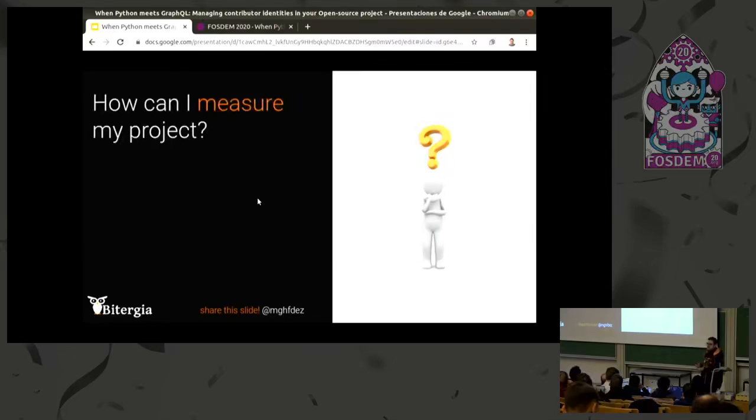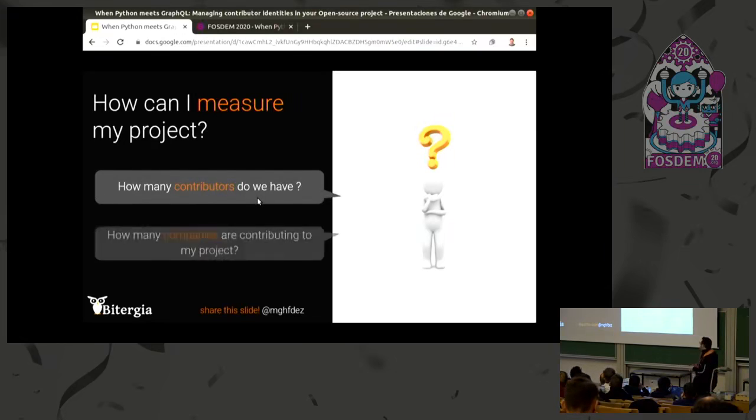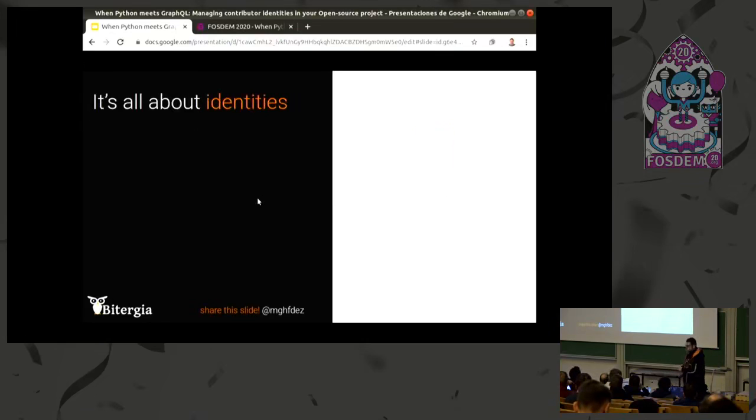So first is, how can you measure your project? That's the main question. First is, how many contributors do we have? These are basic questions, right? Another question could be, how many companies are contributing to my project? To answer these basic questions, you need to focus on identities, right? And to have all the contributors for your project properly identified, right?